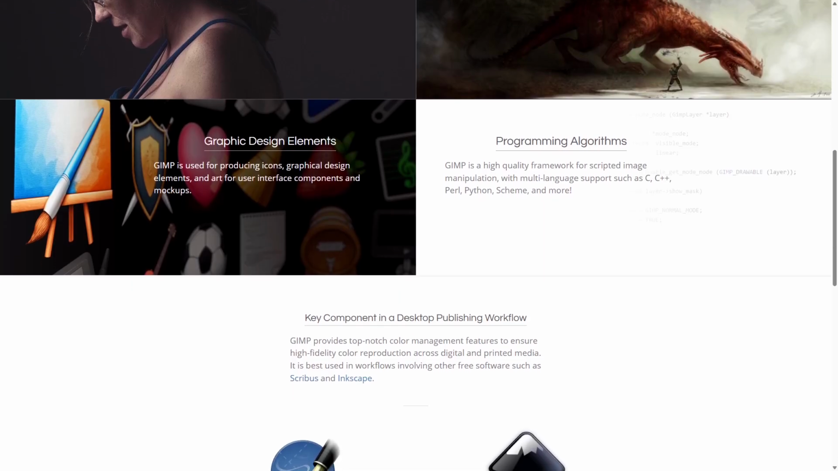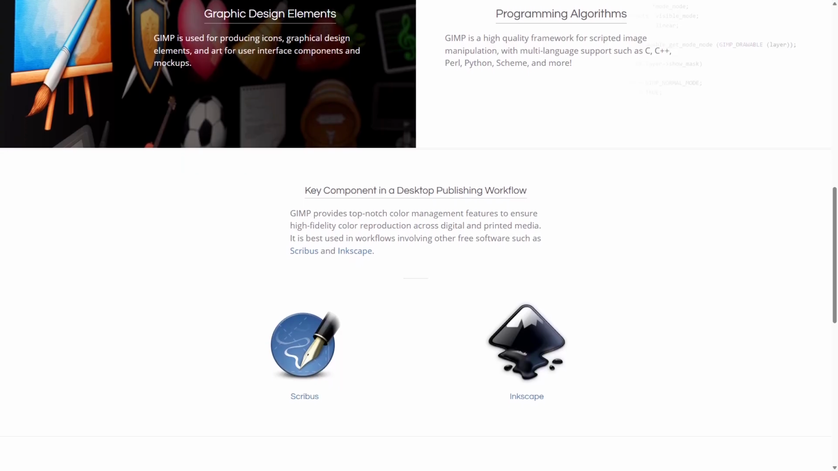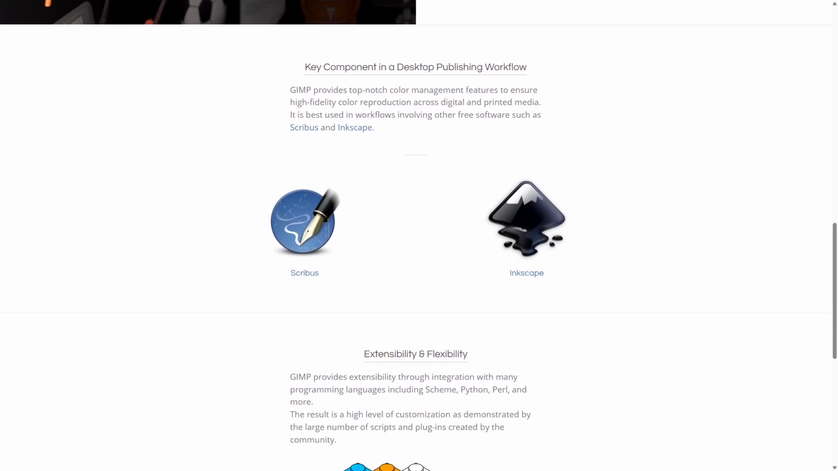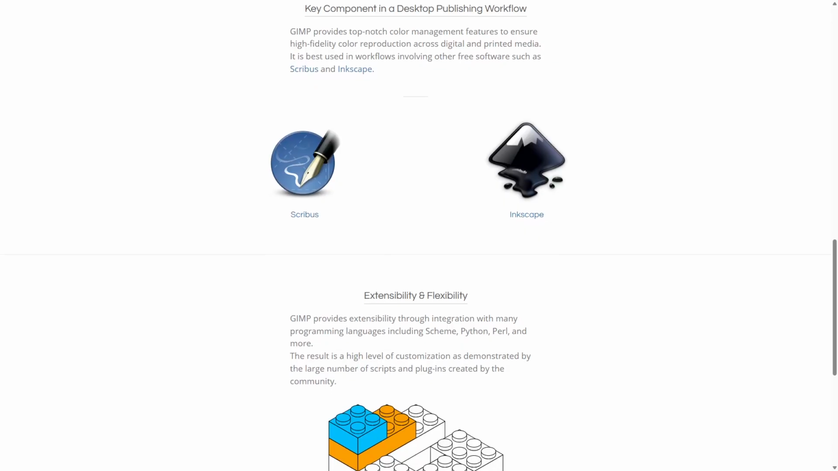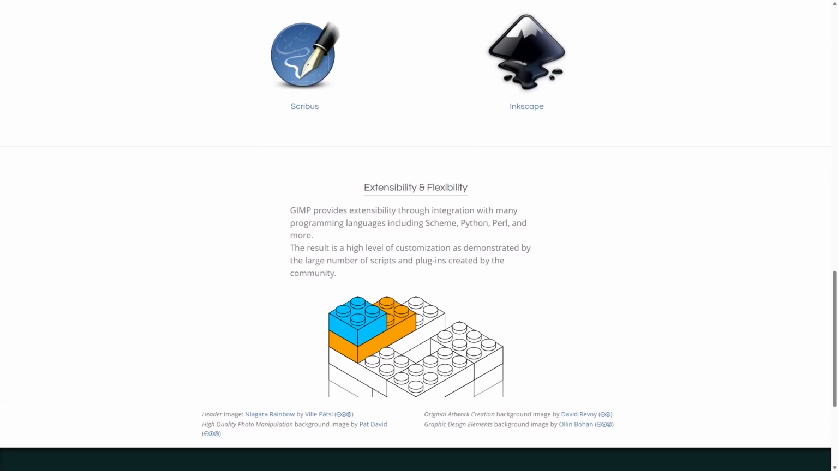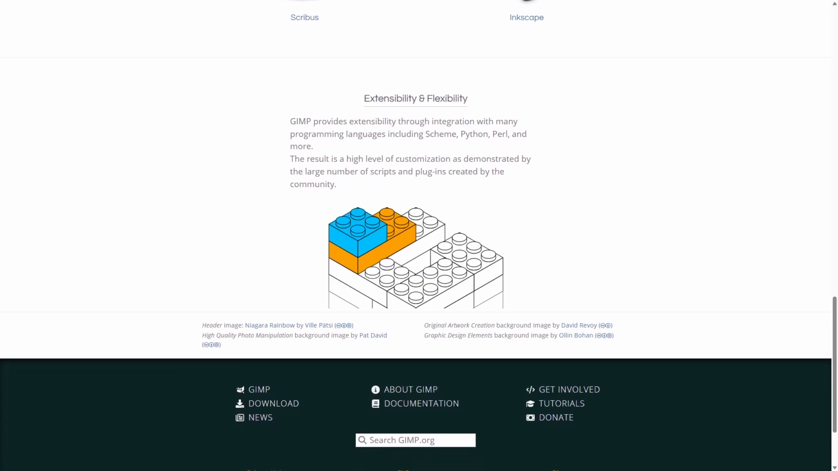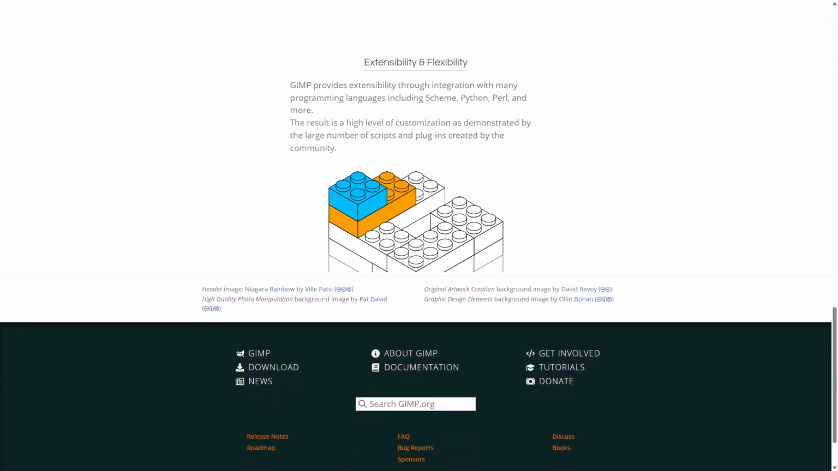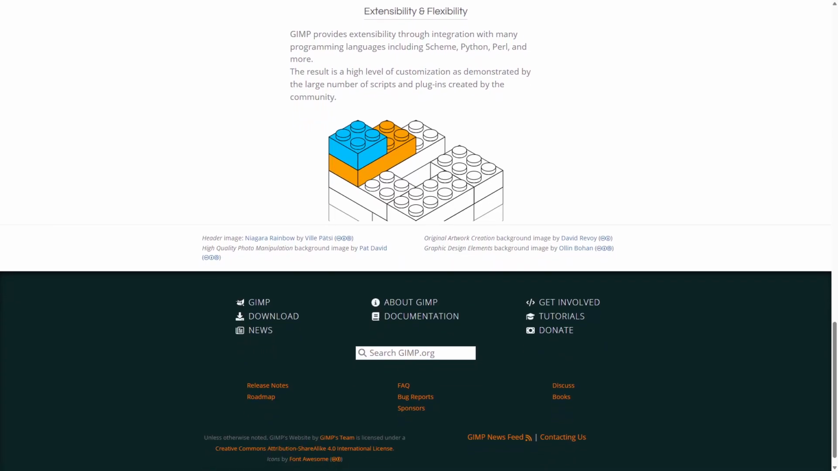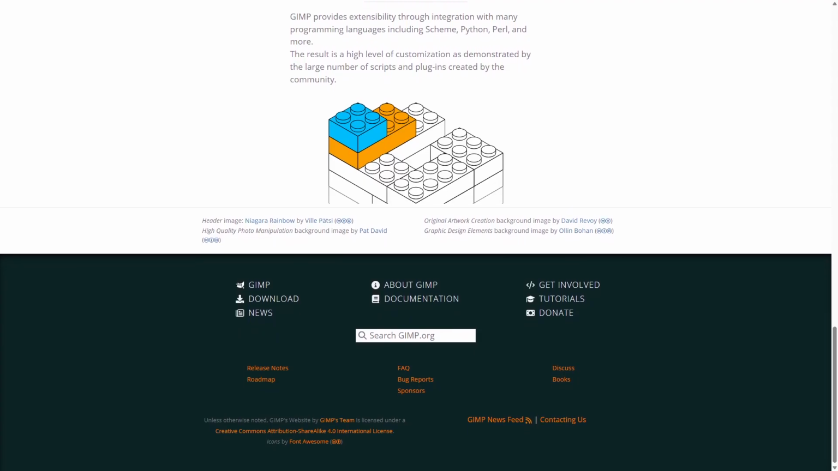GIMP excels in editing photos, creating web graphics, and performing batch processing. While it includes painting tools, its brush engine and drawing features are less refined than Krita's, making it less suitable for detailed digital painting. Limitations include a steeper learning curve and occasional performance issues with very large files. GIMP is ideal for photographers, graphic designers, and users needing a robust photo editor without cost. It is available on Windows, Mac OS, and Linux, ensuring broad accessibility.